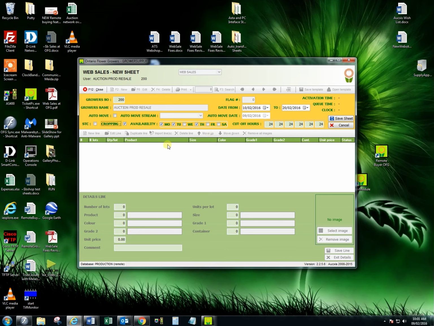So I'm going to choose cropping for this. Then I'm going to check everything over. I like what I see. I'm going to save the sheet. Are you sure you want to do this? Yes, I do. So now I just start filling out the sheet just the way you normally would. For testing purposes here, I'm going to put 20 lots, and then I'm going to randomly fill the rest out. Product is going to be miscellaneous charge, just for test purposes.